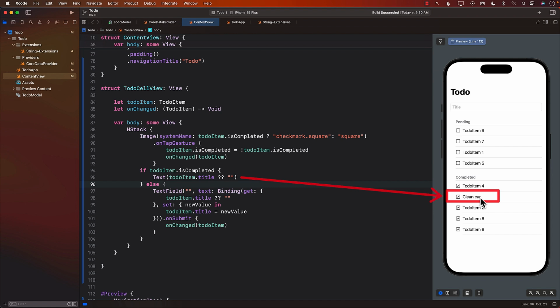Now this is our business requirement. If you don't have that requirement, if you want to allow the user to edit the title of your to-do item, even though that item is in the completed section, then just don't use this. I mean, you don't really need any of that stuff. Just use a text field and that will work. All right. So this is done.